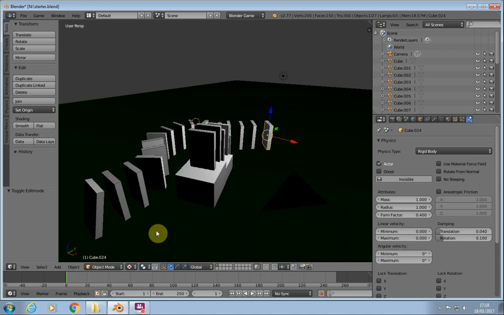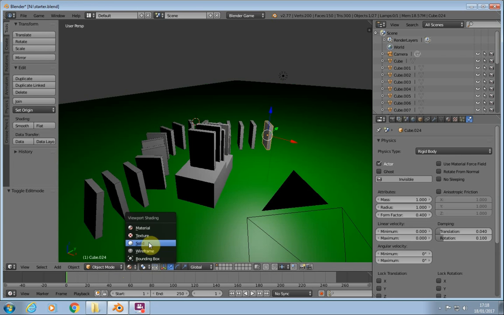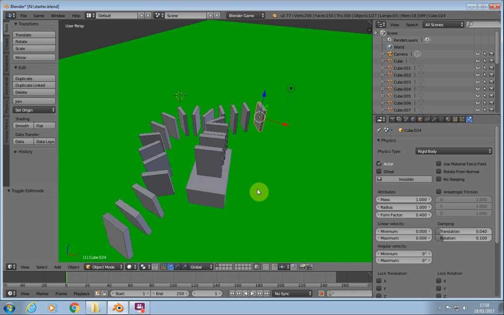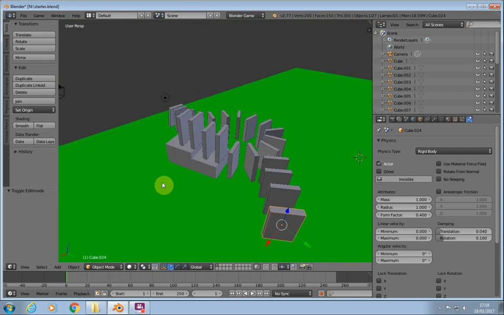There is the texture, there is material, there's solid. There's another way which is rendered, but you need a very powerful machine, and we tend to do it in something called cycles, so we won't do that now. Right, so you have different ways of doing that.